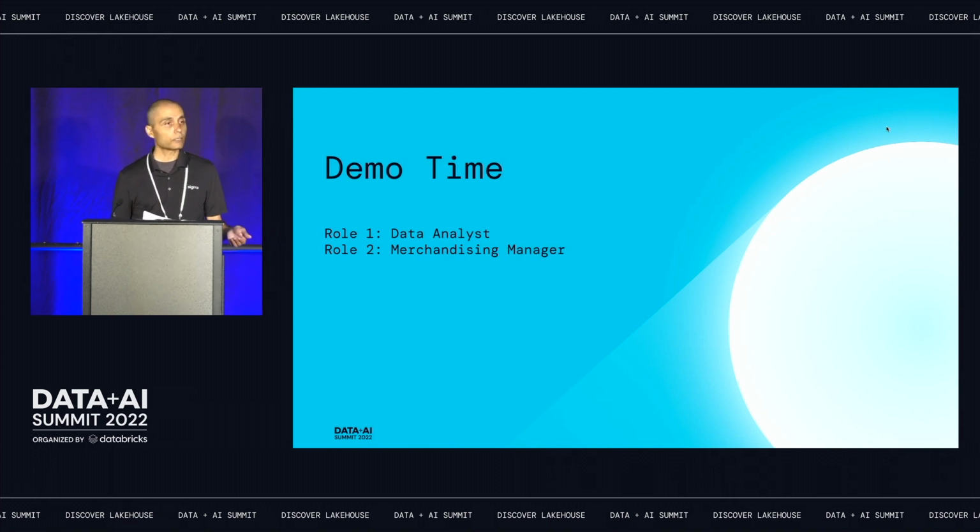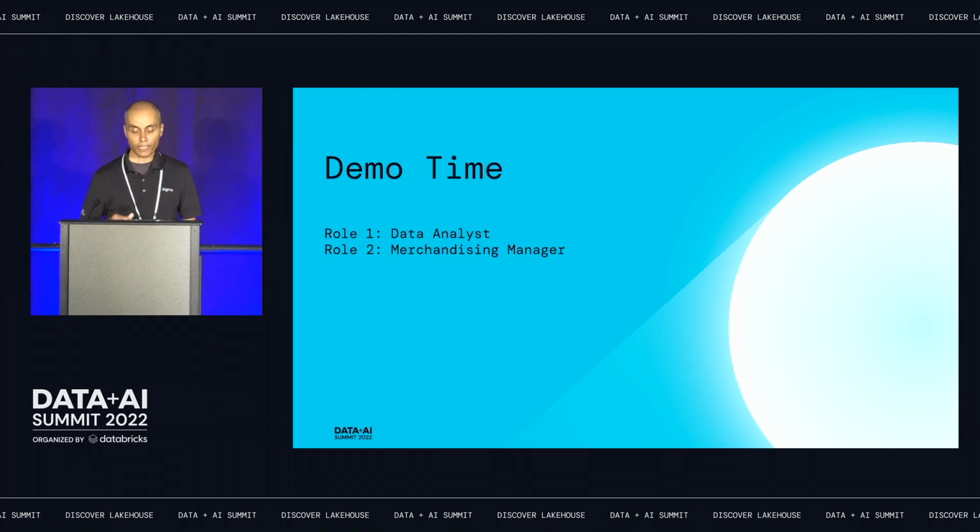As I go through this demo, I'm going to be assuming two roles. The first role will be of a data analyst, someone who has been tasked with connecting to Databricks and also building a curated dashboard. And then what we'll do, and this is the crux of the talk, is assume the role of a merchandising manager. Both these people work at the same company. The data analyst connects Sigma to Databricks and provides the data, and then this merchandising manager is where it'll be very interesting. I'll talk about what this merchandising manager does when we get there.